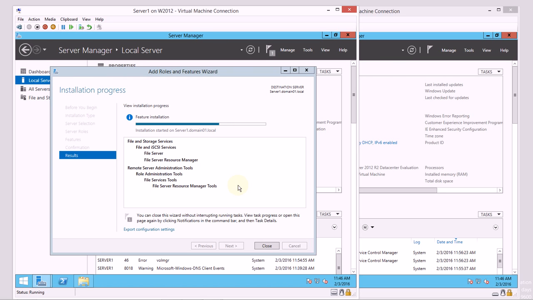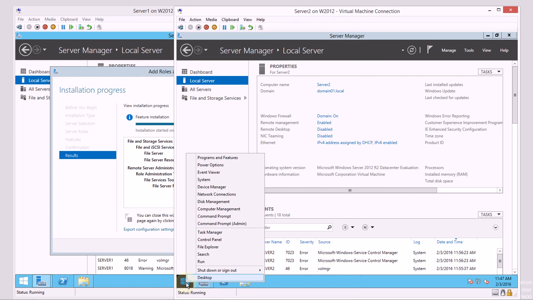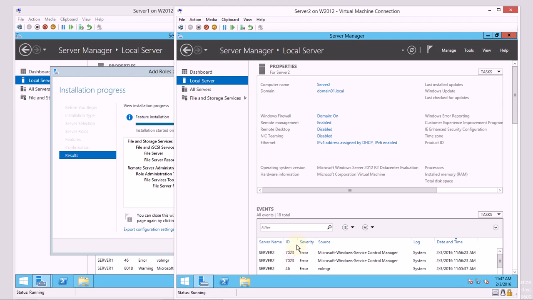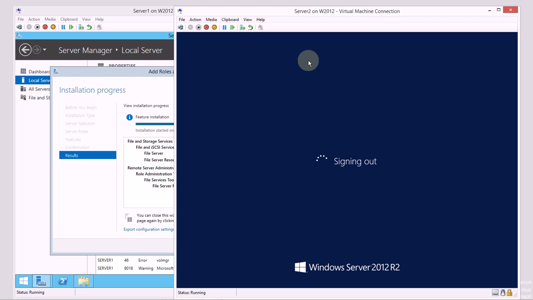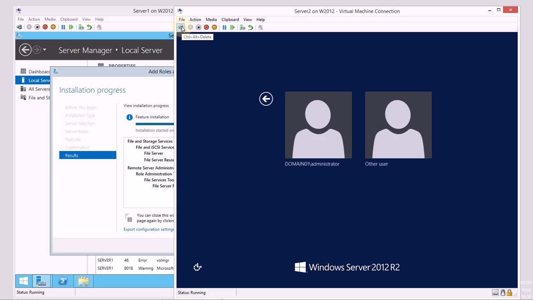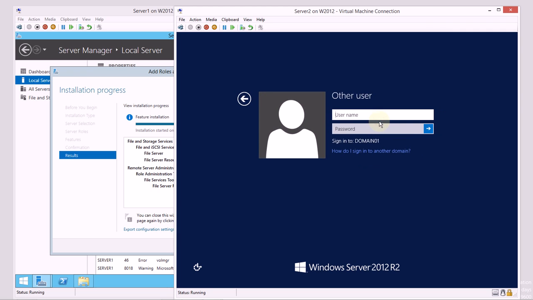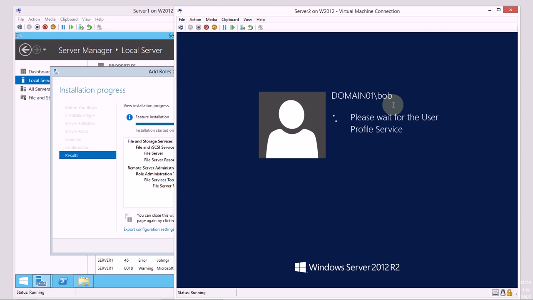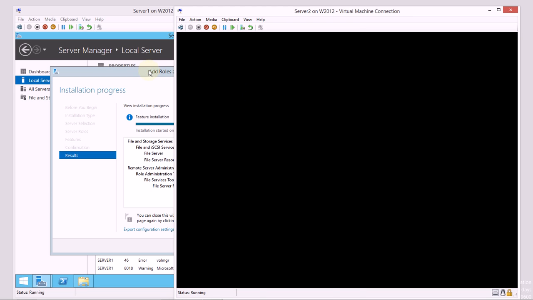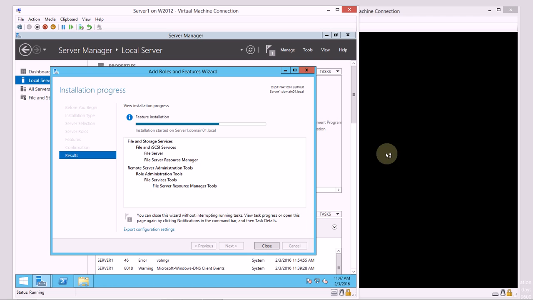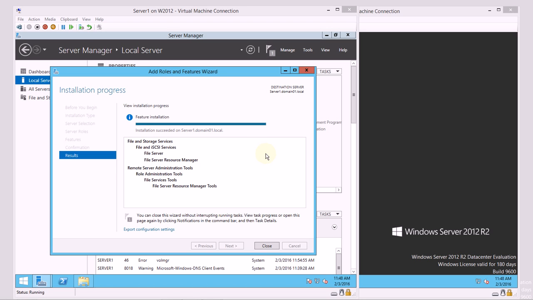My install is still going over here, so I'm going to jump over and log in as Bob just to make sure that everything's working swell. Another user, but I am on the domain, so I am Bob. Over here, we can see the installation still running. I'm logging in as Bob over here, and in a moment it'll be ready for us to use. My installation succeeded on server1, and Bob's logged in on server2.